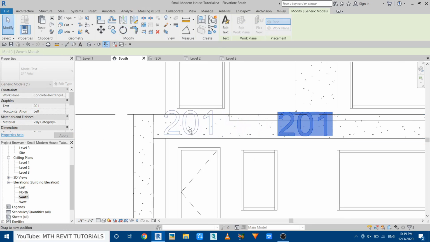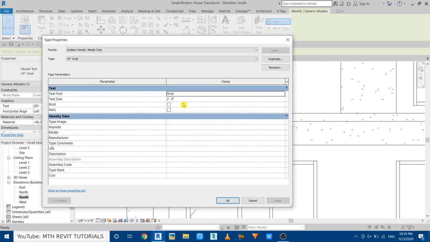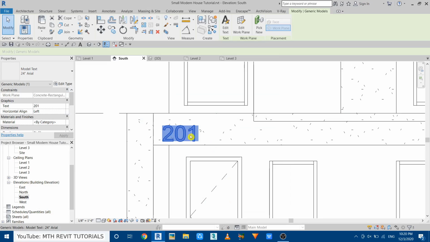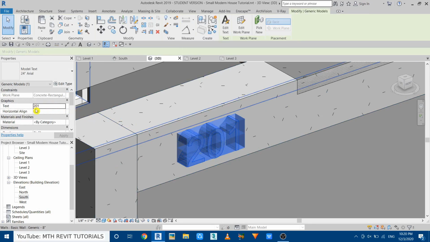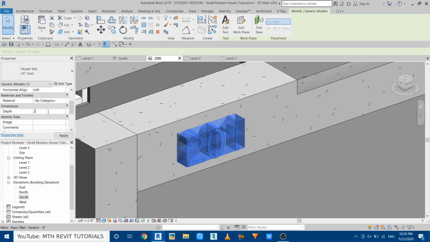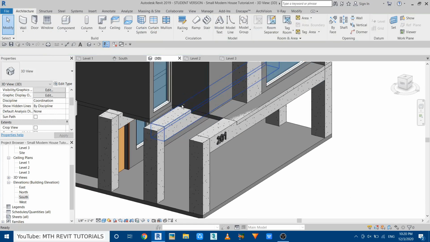and it's perfect. Let's just move that here and edit type, change this text size to 1 foot, click OK, and just move that a bit, and you can change the thickness here. In the depth, just make it around 2 inches and it will work fine.